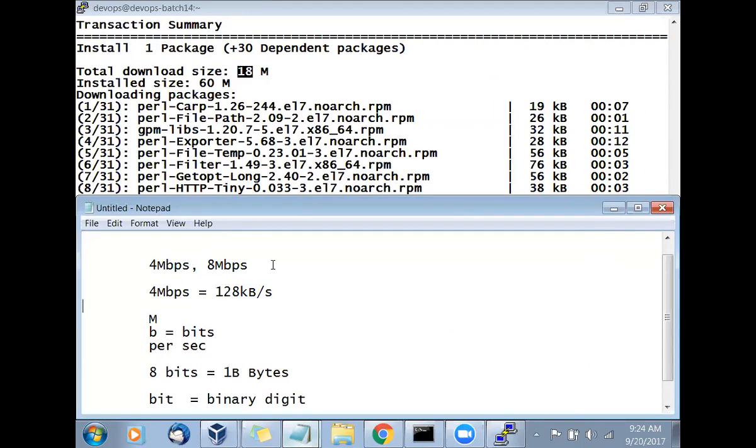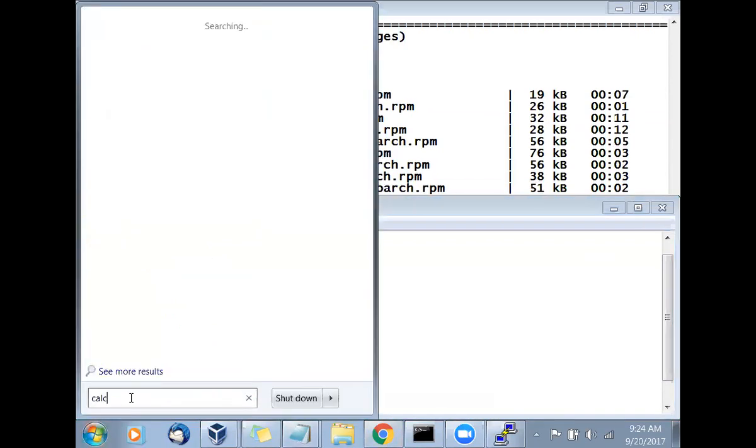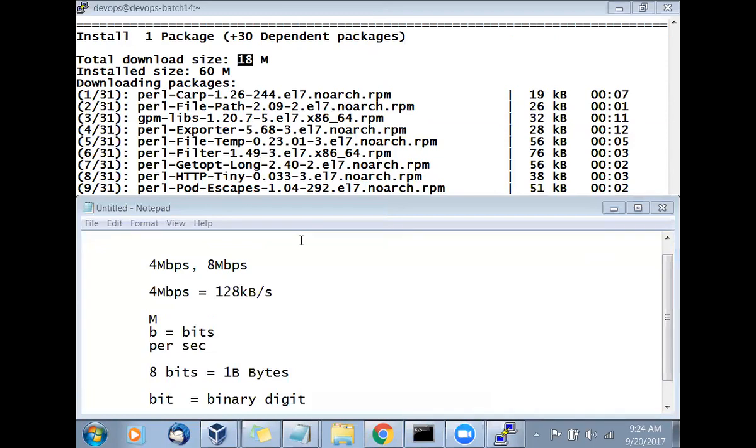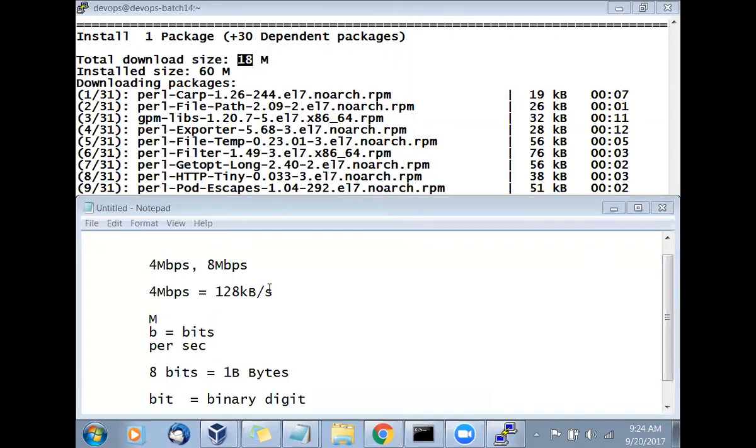So 1 divided by 8, how much? You have to get the calculator. Okay, let's go with that. Where is my calculator? Yes, 1 divided by 8. How much is it? 0.125. So it is nearly 128, because our one kilobyte is what? Yes, it is 1024. So our speed is 128 kbps.